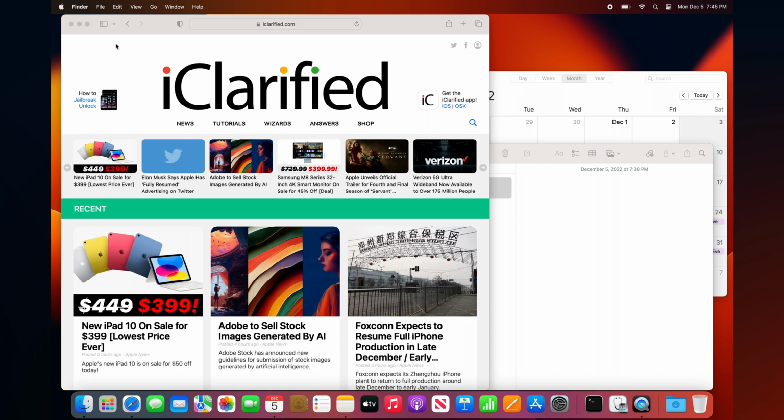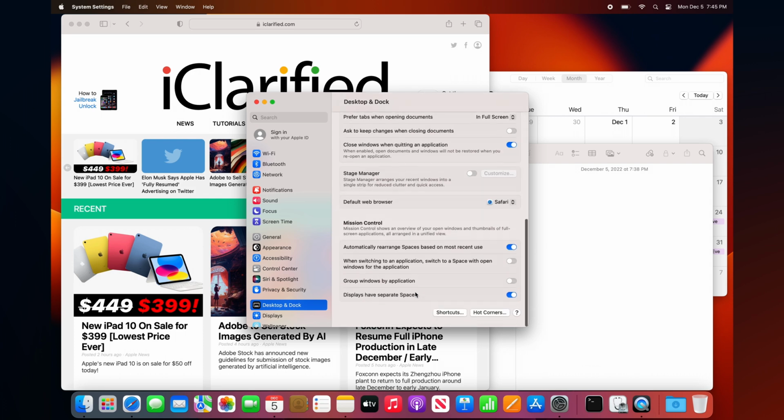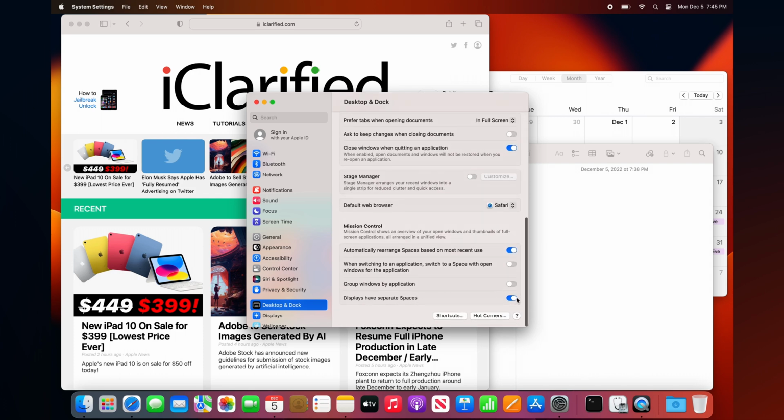Select System Settings from the Apple menu at the top left of your screen. Then, select Desktop and Dock from the sidebar. Scroll down on the right and make sure that Displays Have Separate Spaces is turned on.